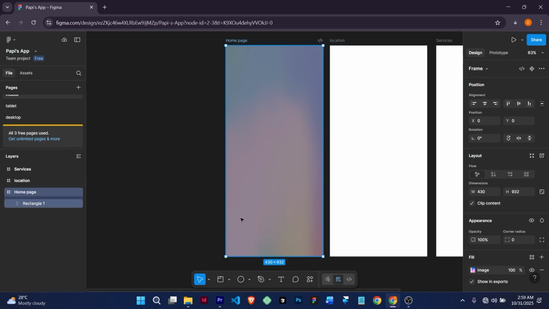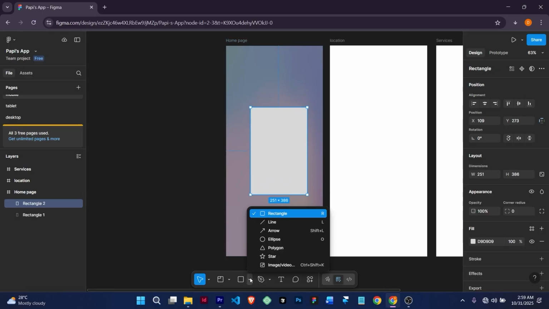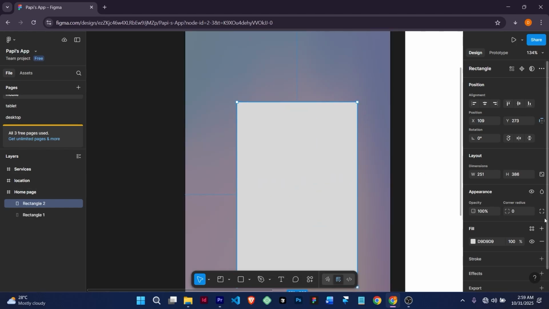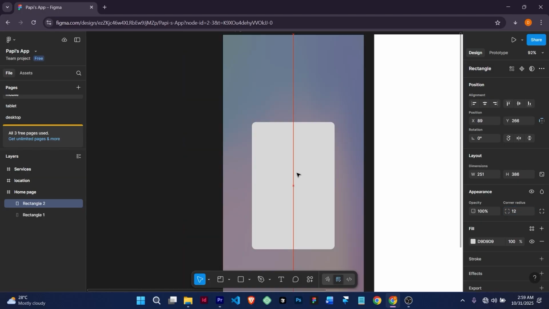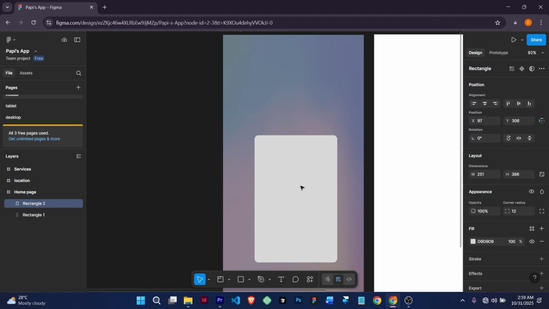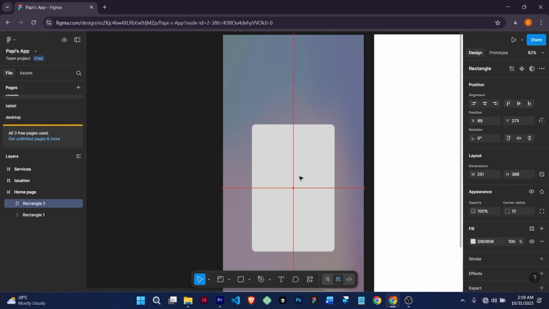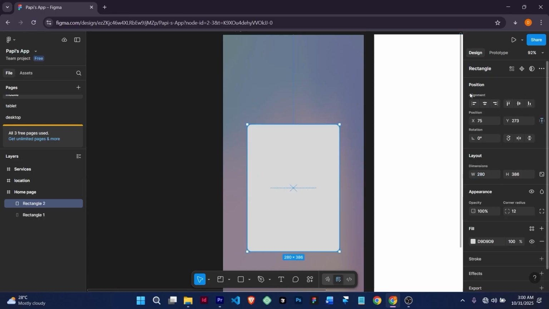Okay, so let's draw another rectangle. You can press your R key to get your rectangle, or you can choose rectangle from this panel. Let's give it a corner radius of 12. You can move it around to see when it snaps. I want to increase the width a little bit, so I'm going to increase the width with this dimension panel, and I'm going to align it. In this section you can align your work.